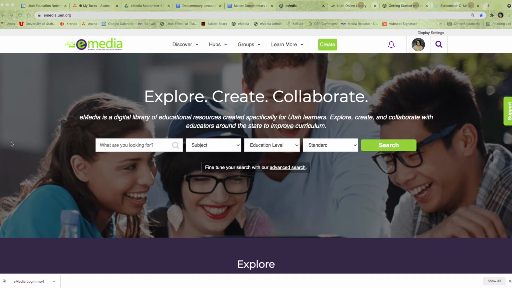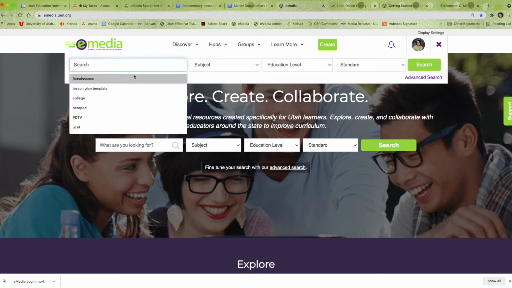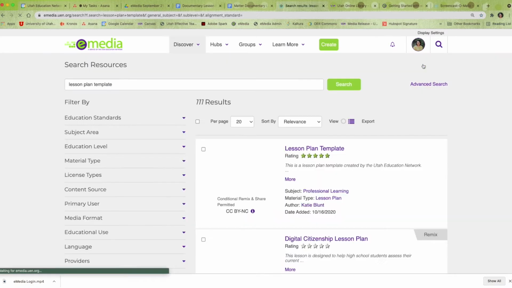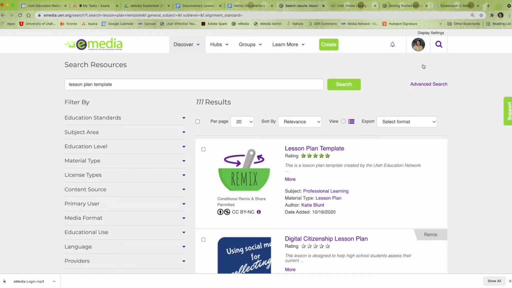You can access the lesson plan template a couple different ways. You can click on the search icon and type in Lesson Plan Template. The lesson plan template will likely be the first resource in your search results. So, how do you use the lesson plan template?